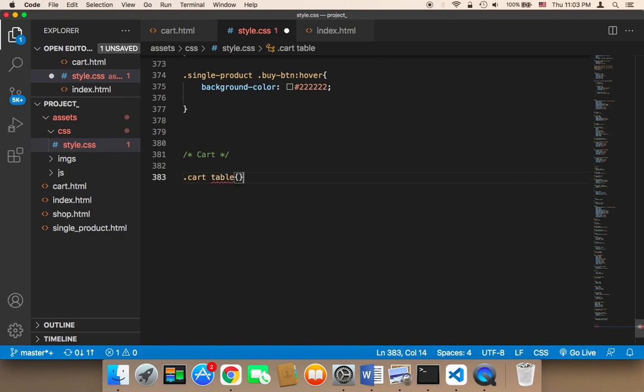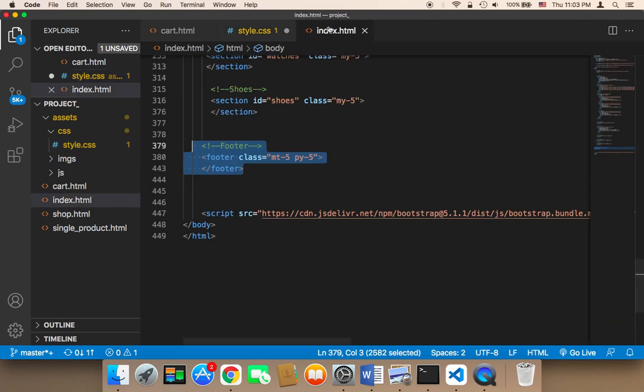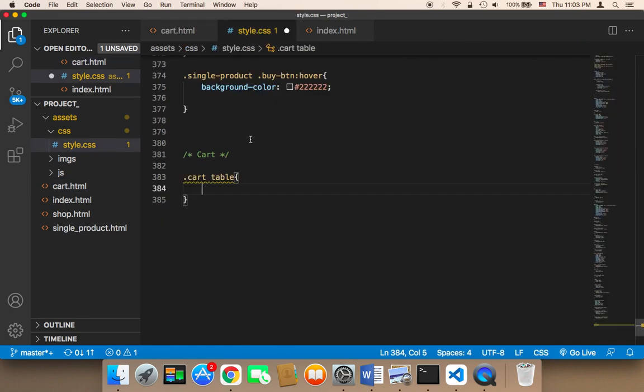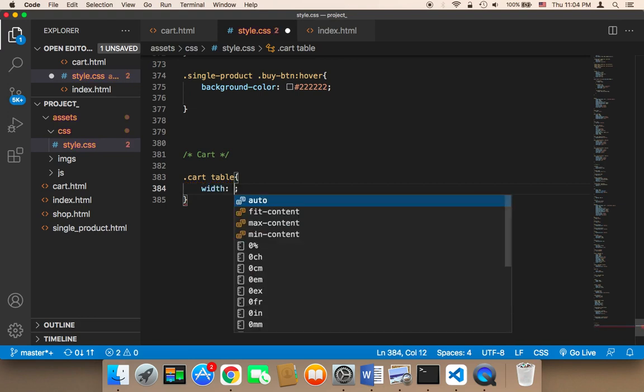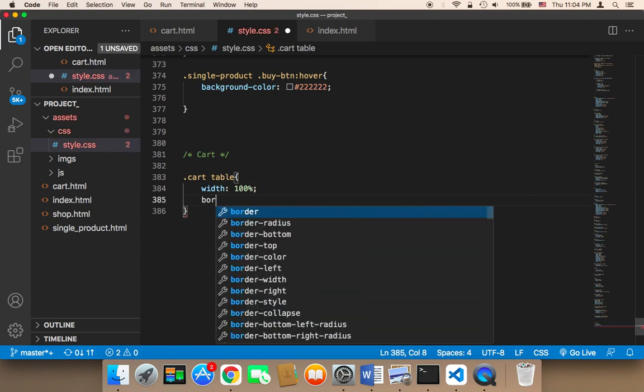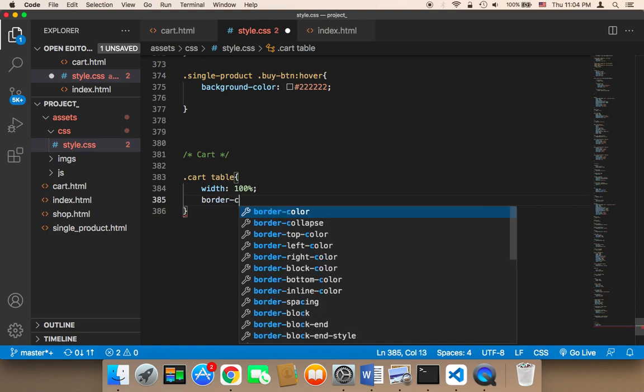So for the table itself, first the cart, remember the cart is this. The cart is this class, this cart, and inside it we have the table. Therefore I said here cart and then table. So for the cart table, I'm going to first give it a width of 100% in order for it to take the complete screen width. And then I'm going to say border collapse.